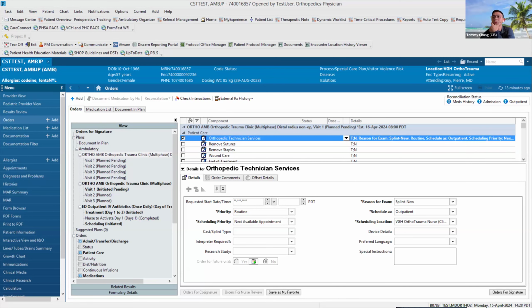So are we going to do splint new for the first four and then a cast new for the last one? Is that what we're doing? No, we should put as many choices as we can of our favorites in whichever appointment. This whole new and follow-up means absolutely nothing. Yeah, I agree that it means nothing to you guys.